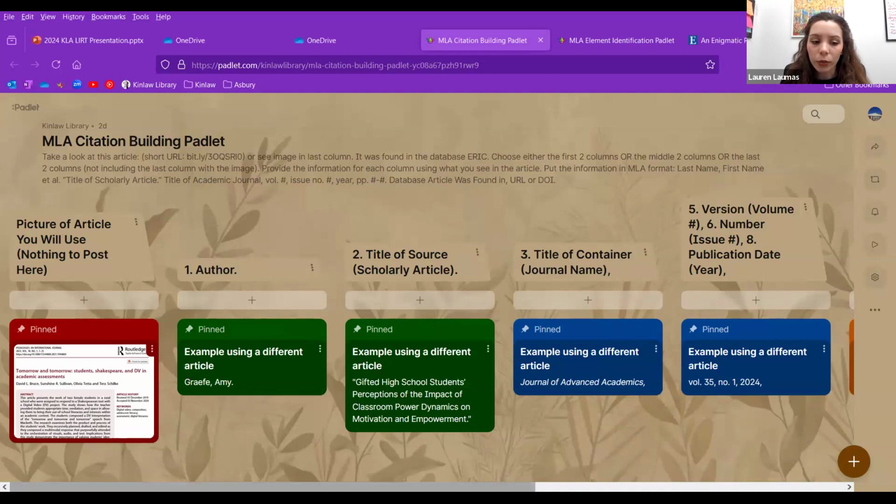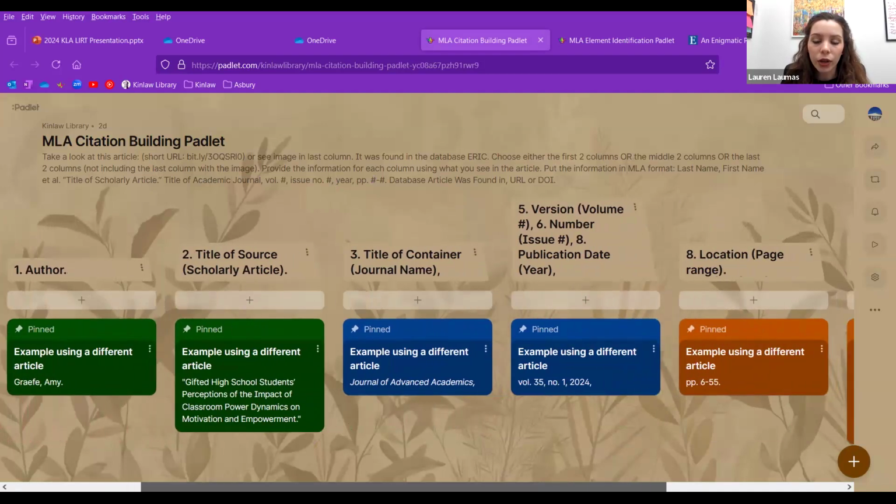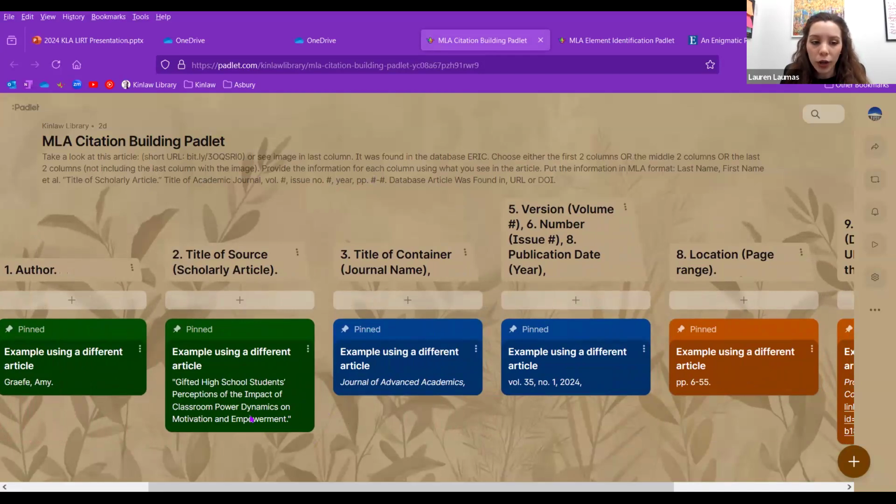And these colorful boxes below, I have an example article here where, for the author of this article, for example, I have that in MLA format, and I have the title in MLA format, and so on and so forth. So it's basically an MLA citation that has been spliced out, separated into different columns based on what the element is.